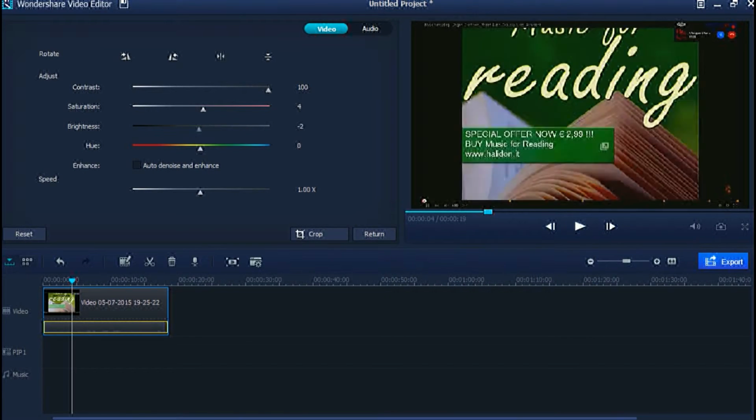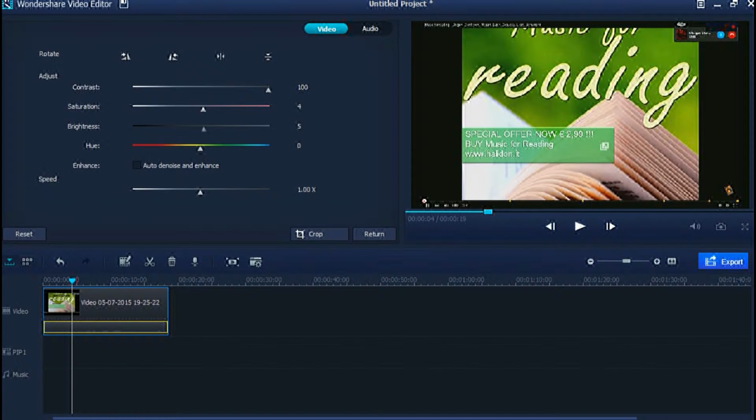Brightness, you all know what brightness is, which makes it more bright, and hue just changes the color around. So you could split it and then make it so it has a spaz with colors. Auto denoise, I don't know. So that just, obviously you can see it just changes the brightness and stuff.